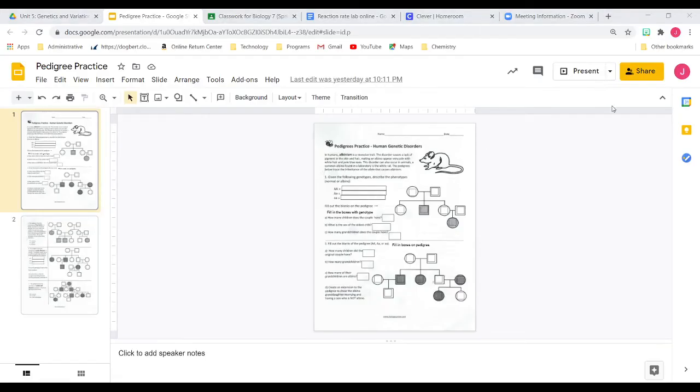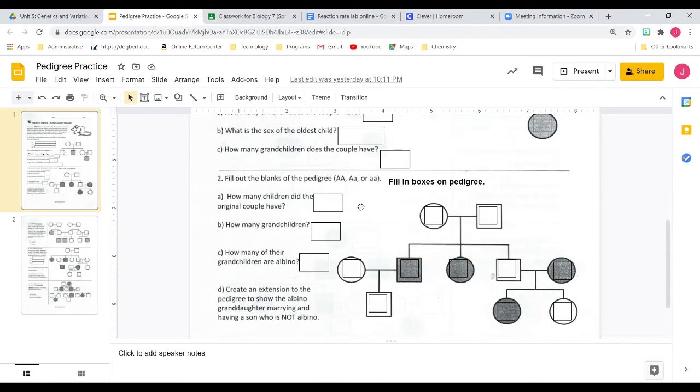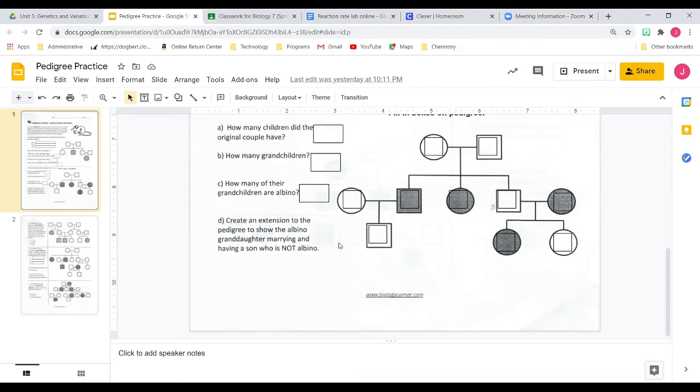All right, so here's your Google Slides form if you're working on this. If you're not able to do it on paper, I wanted to go ahead and show you how to add the lines and the circles there on your slide. So on the bottom it says create an extension to the pedigree to show the albino granddaughter marrying and having a son that is not albino. So here's our albino granddaughter.